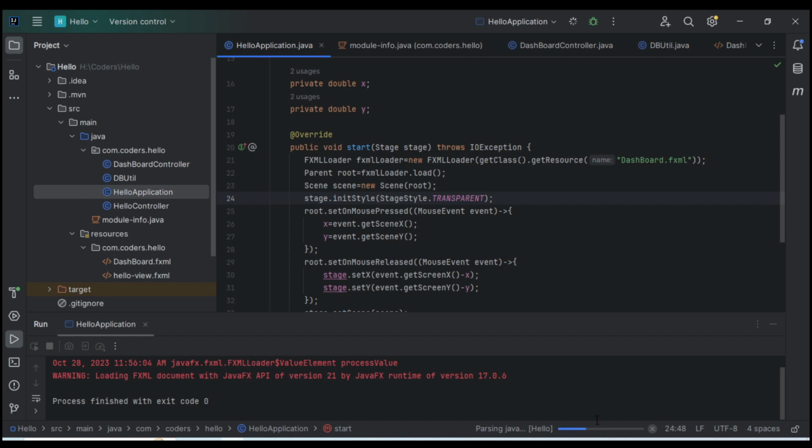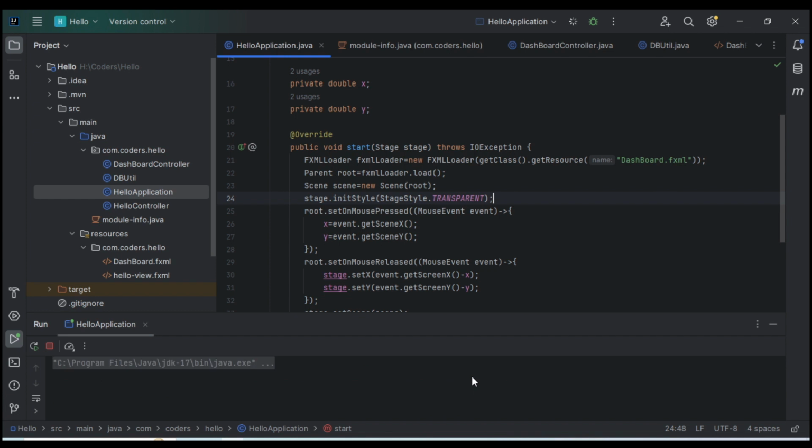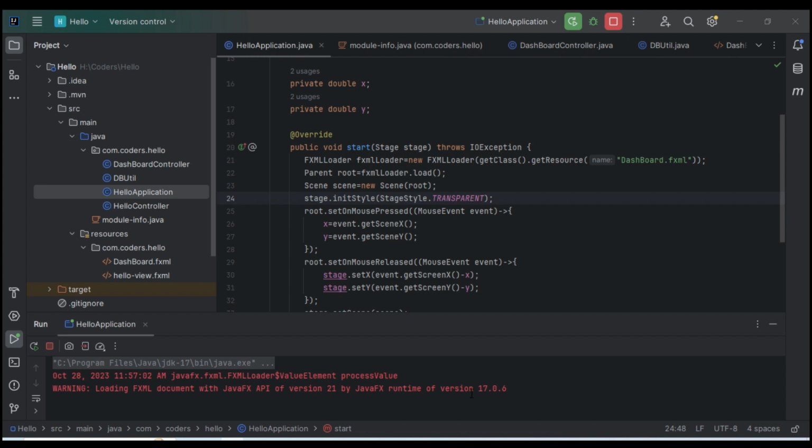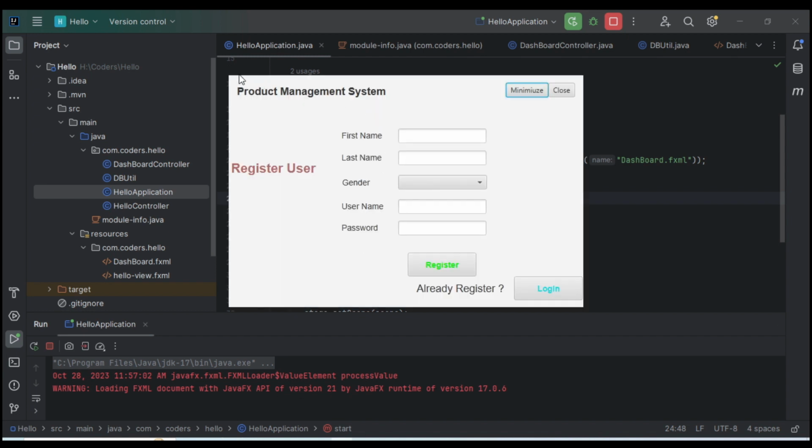I think it is taking time. So it will open the application. Okay, if you see, it is not showing the upper bar. So we have removed that bar, and right now we will change this with the icon.